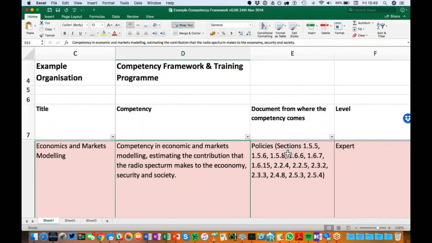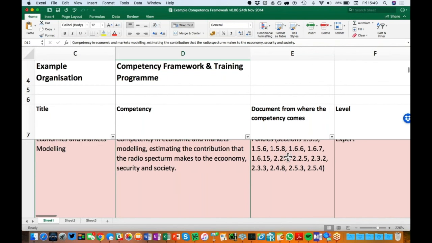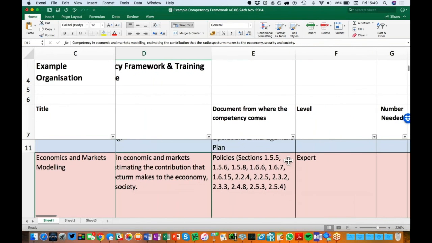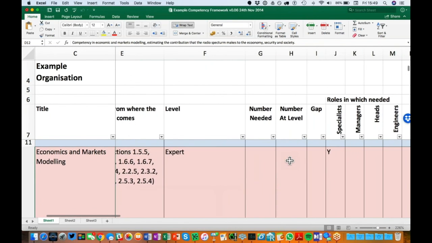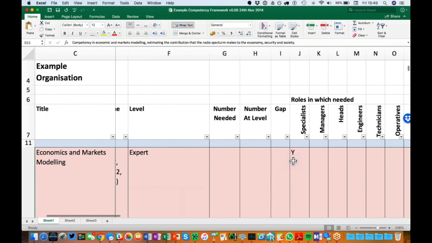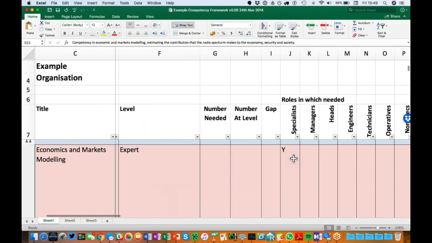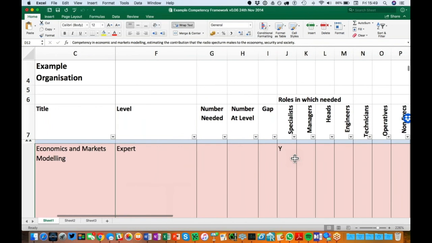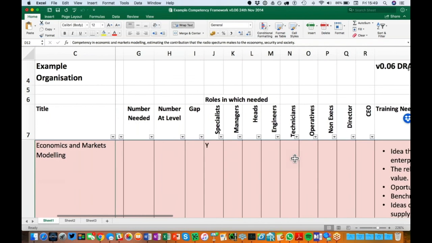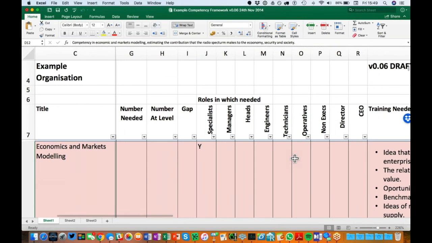So we're very clear where it's coming from. Why is it that the organization wants this competency? And at what level does it need it? And if I actually go along a little, we see at this level the job description. It's a big high-level summary. It shows us that the specialists require this.